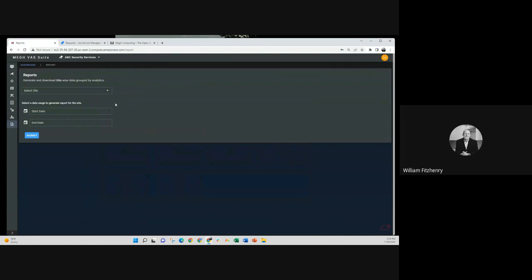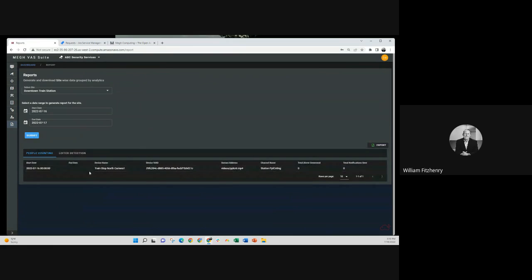Reports is the next function. So here's where we select a site. Then we can select our start and stop dates for reporting information. There won't be much in here because this is a demo site, but this gives you an idea of functionality. Then up will come my device location, my cameras, my stream address information, and any event activity that we've got.